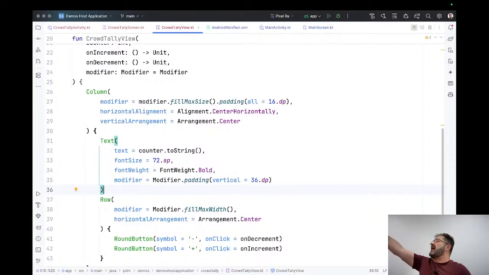I will publish the code, okay? Later on, I will publish.